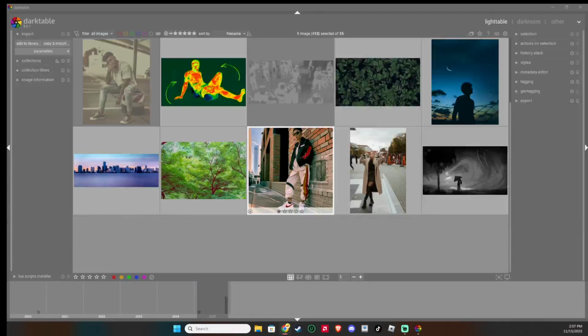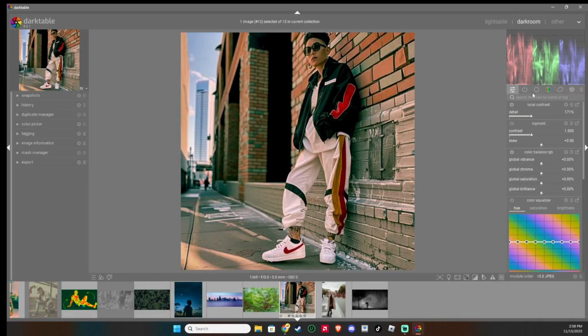In today's video, I'm going to teach you how to create an urban look in Darktable. To start, we'll open your photo in the darkroom view. This is where all the magic happens. Once you have your photo set up and ready, our first task is to use the exposure module.